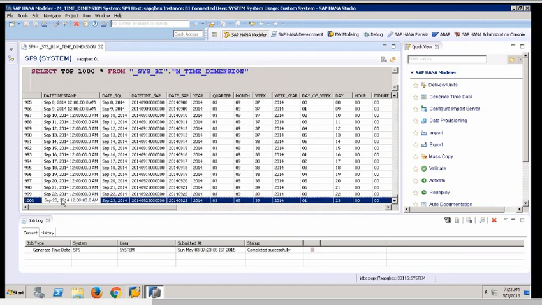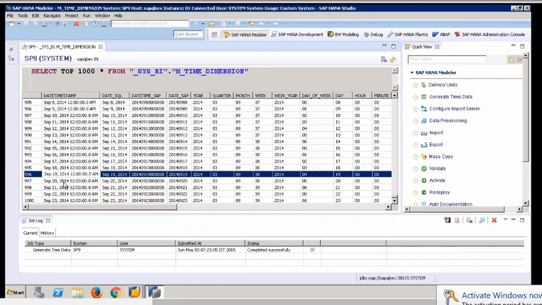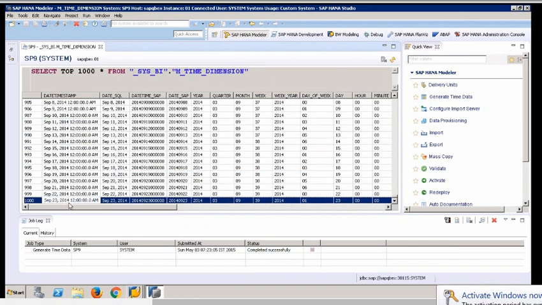Now you see data till 2014, September 10th, 11th, 12th, 13th, 14th. Each day is one record because you said granularity is day level. Now once data is generated into this table, these tables are used in my HANA models wherever I would like to have analysis on time.